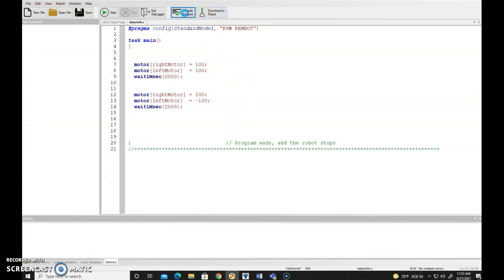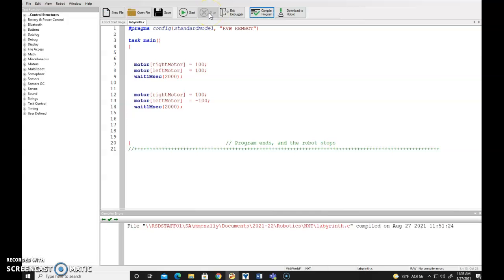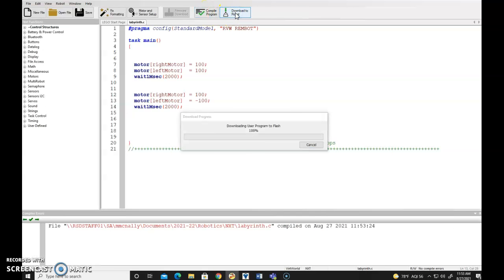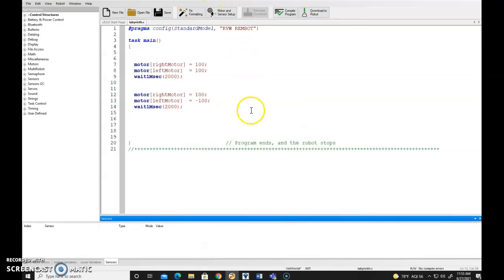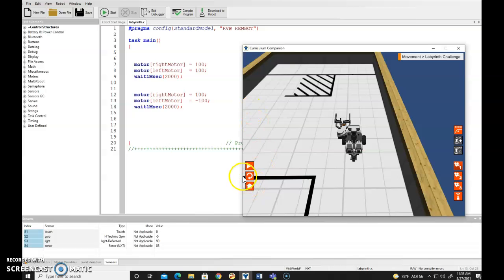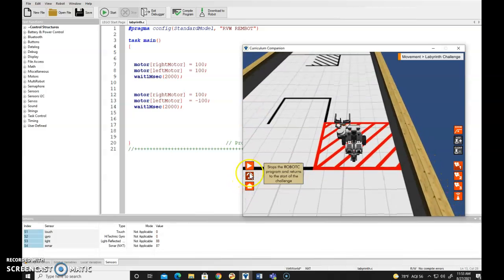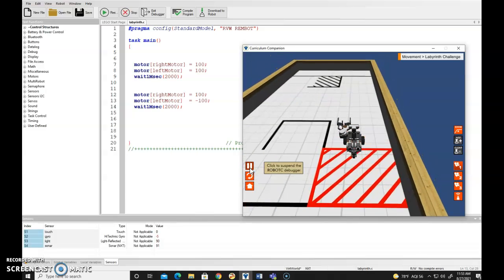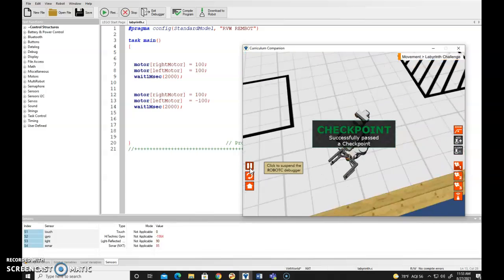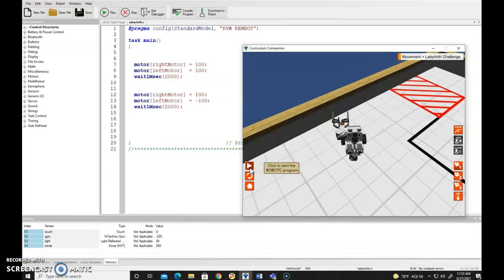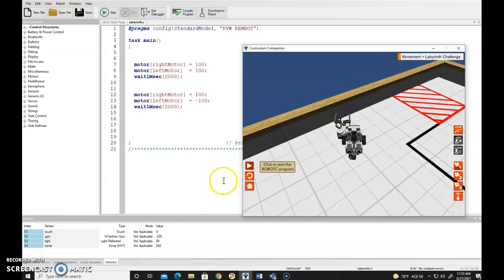Compile. Download. Go back to the beginning. Forward. Oh, and it turned way too far. 2 seconds was way too much, at least at full power.